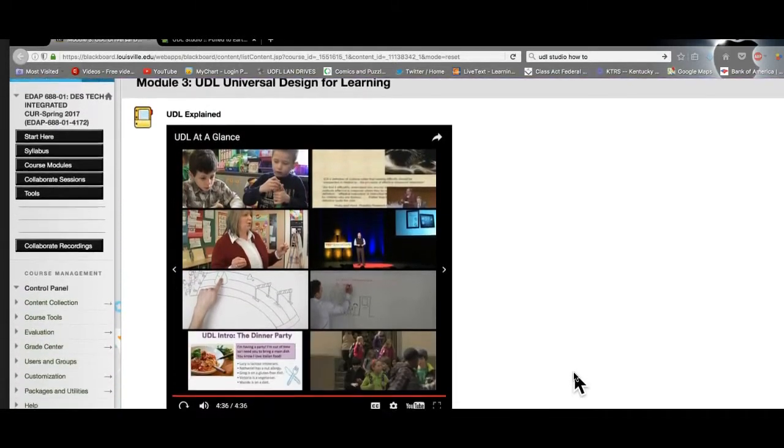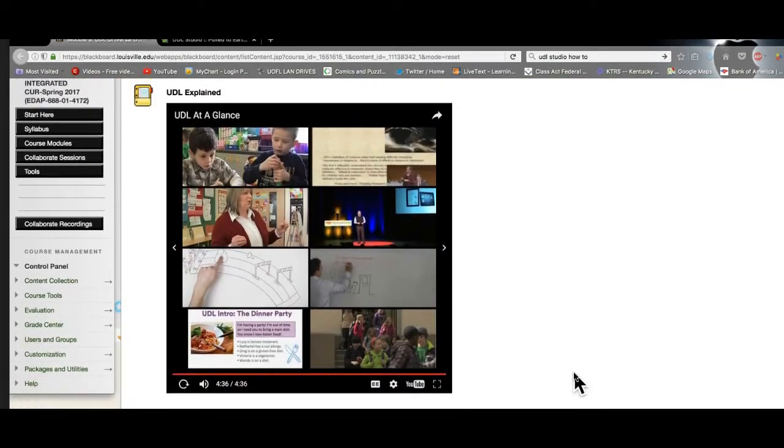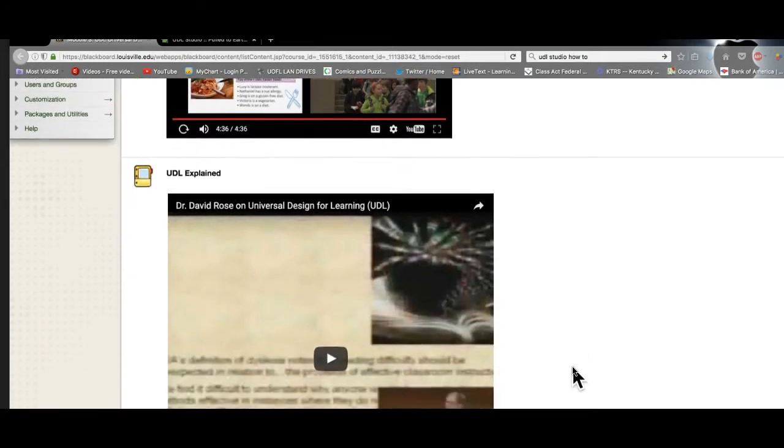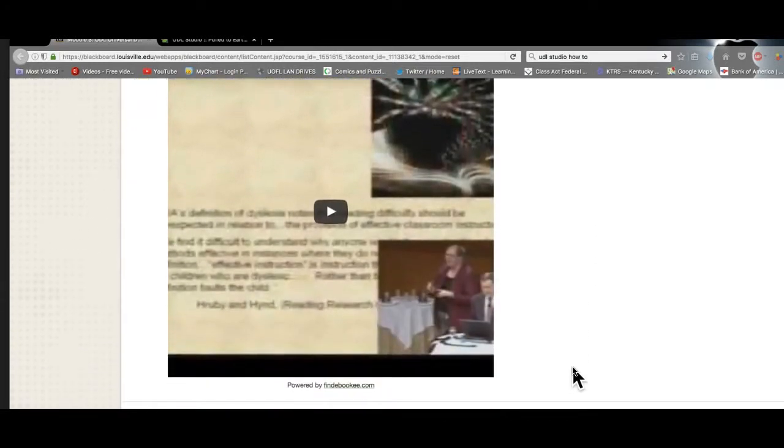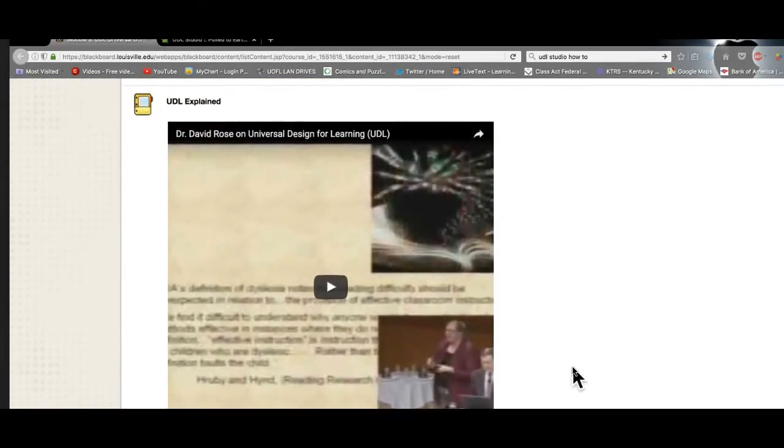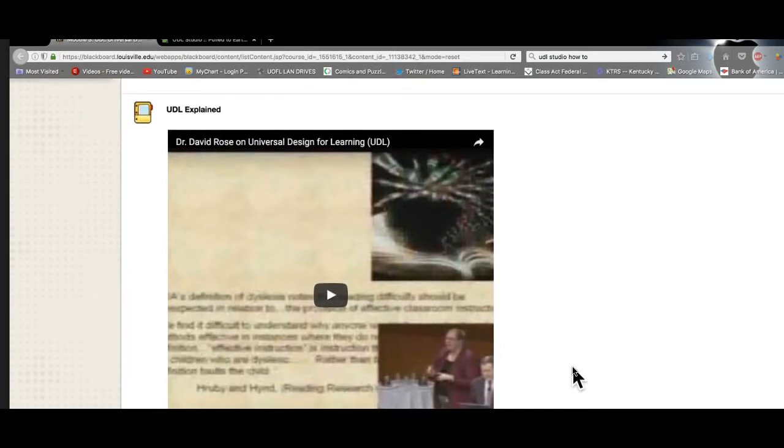What I want you to think through is, I hope that you see the similarity to Understanding by Design is that the goal is always at the center. And this is what Dr. Rose teaches us, that the brain has 3 different ways that it makes sense of the world.